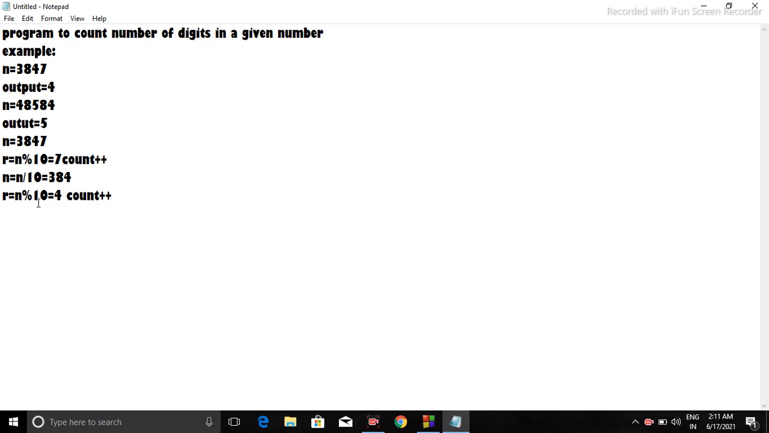After I have increased the value of count, next I will reduce the value of n: n is equal to n divided by 10. By doing this I will get 38, because we know that whenever we apply the divide operator we get the number except the unit digit. And after this, another time I will apply the modulo operator, n modulo 10. By doing this I will get 8 as a digit, and I will increase the value of count by 1.